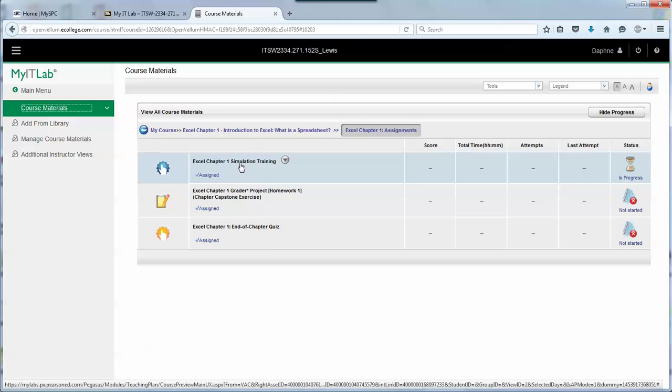I would suggest doing the simulated training first. I would actually read the chapter and do the end of chapter quiz second. This is a multiple choice quiz. It's just confirming that you have indeed done the reading. And then the grader project last.